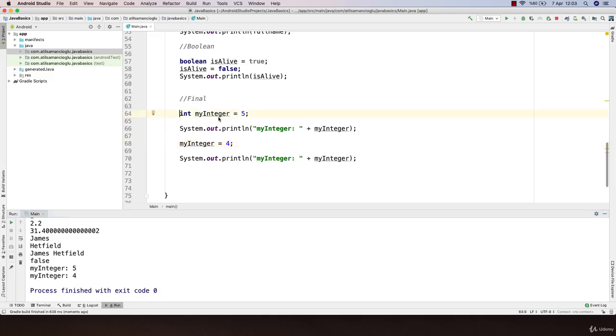But if I add the final keyword over here, then I cannot change the value of my integer from this point on. As you can see, it says that you cannot assign a value to a final variable. So this is kind of a constant. It cannot be changed after all. So you cannot do that once you declare a variable final.